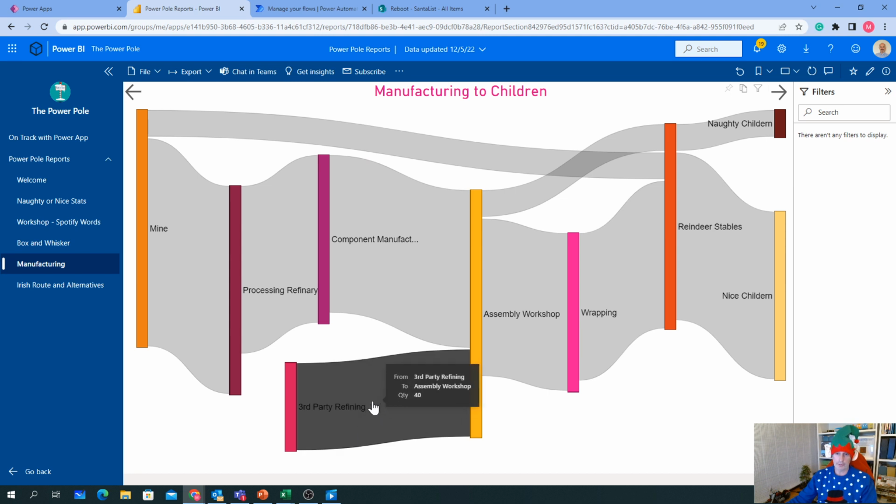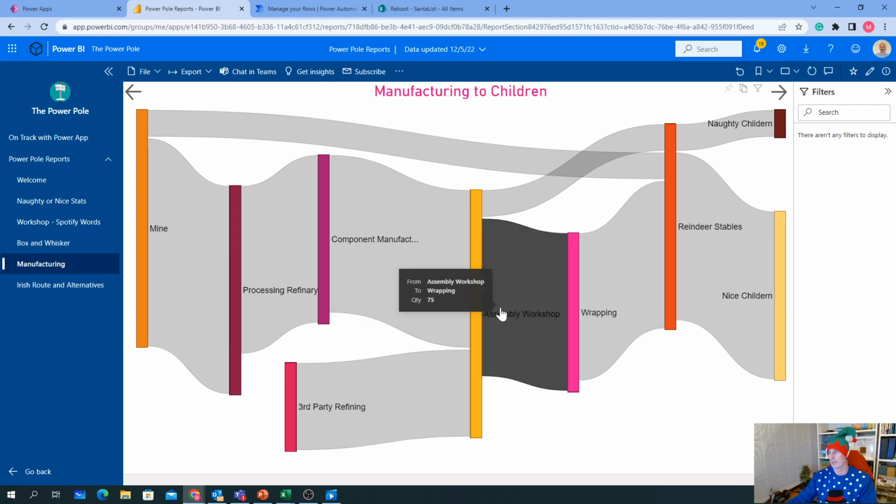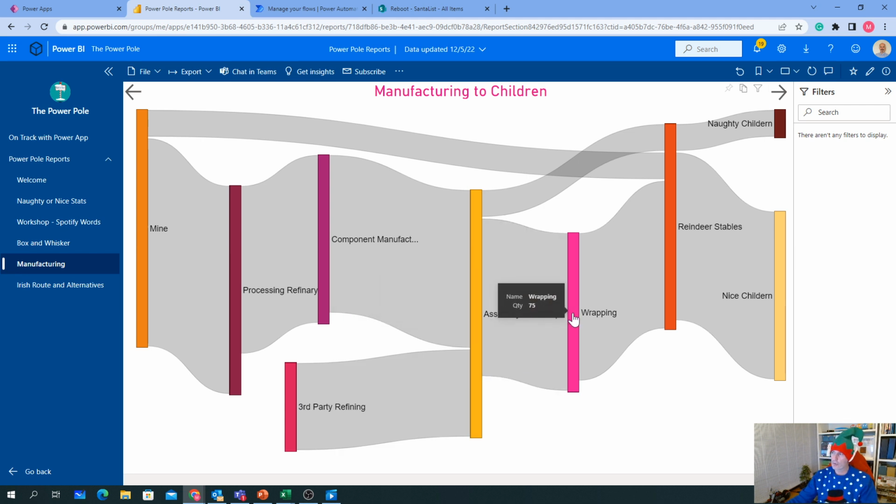Now you might note we do a little bit of third-party outsourcing. That's why the Amazons and all of those come into play. We do use Amazon to get some of those presents out there. All part of the third-party act going in there. Back up to assembly, into the wrapping department, and finally we pass it out onto the reindeer stables so we can deliver it on to all the nice children out there.